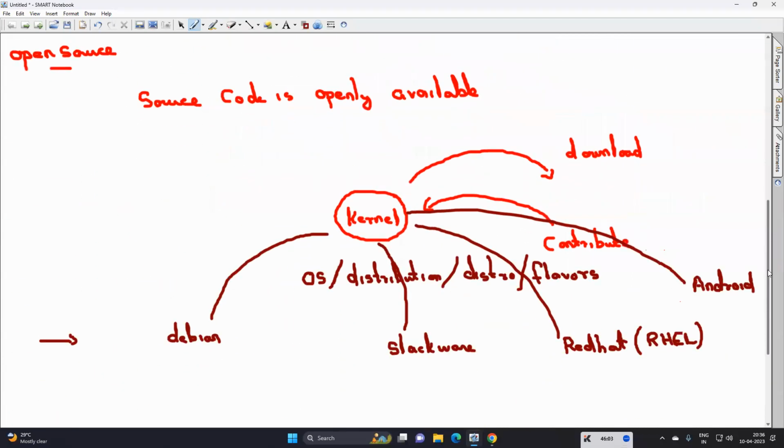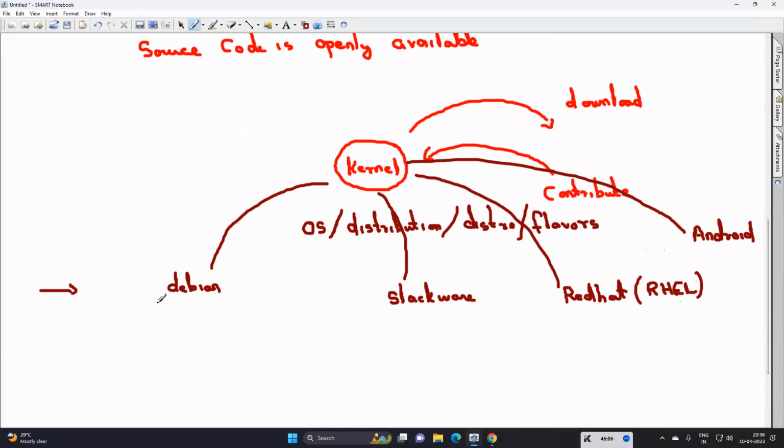Now I'm saying one more thing. So these companies or communities, whoever developed the complete operating system, for example, Red Hat, they took the code from Linux, added a lot of programs to it, and made the complete operating system open source. Have you understood? A little earlier, I was saying that the Linux kernel is open source, but now I'm saying even the entire operating system is open source.